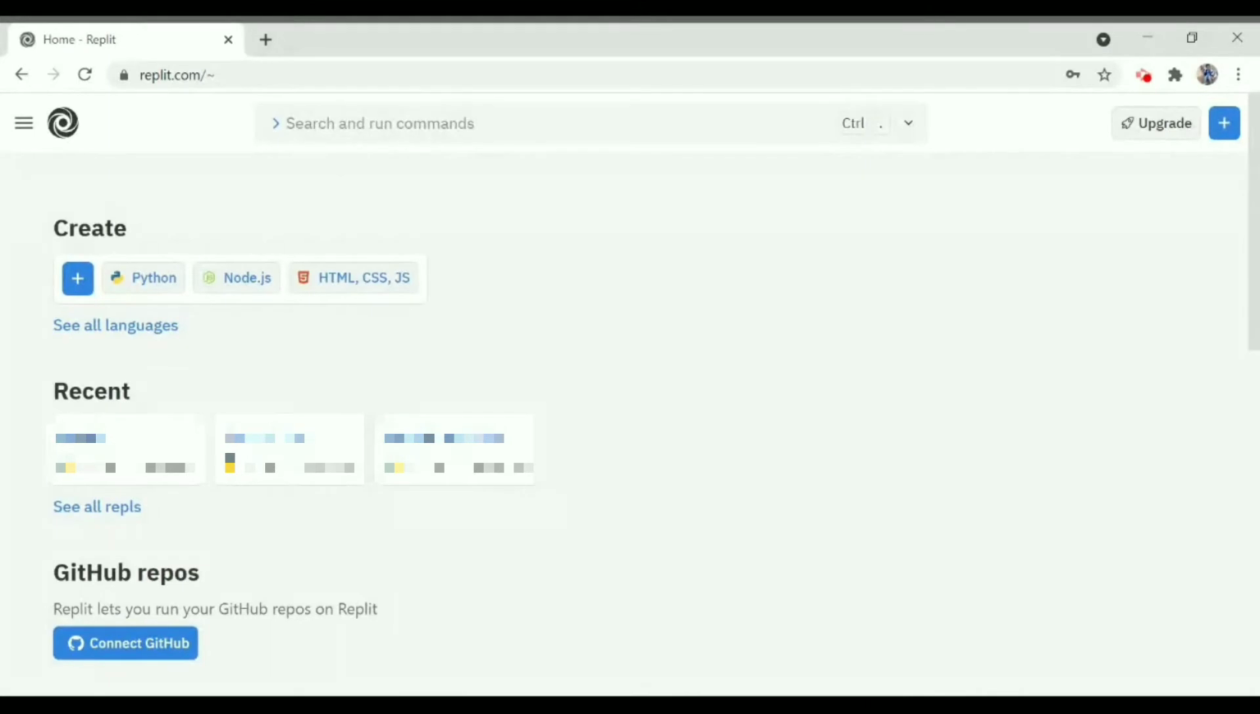After you sign up for Replit, it will ask you for a list of your favorite languages. Here you can see that I've selected Python, Node.js, HTML, CSS and JS as my favorite languages. So after you log in, there will be a create panel here, and here we have to click on our appropriate language. Now we will be using Python.